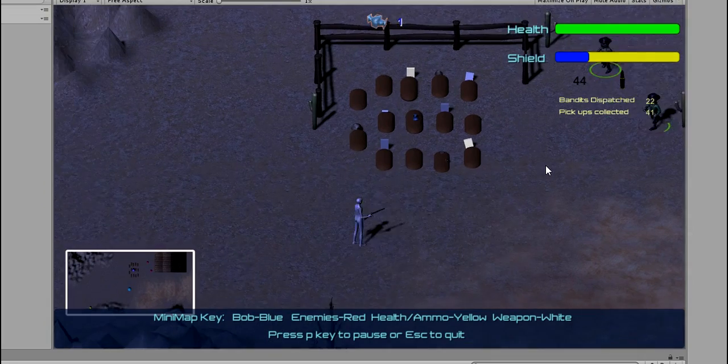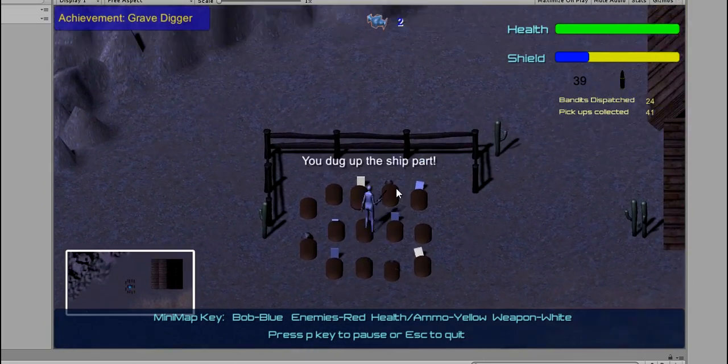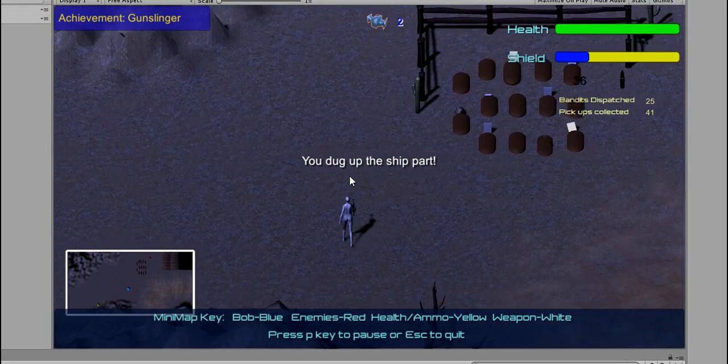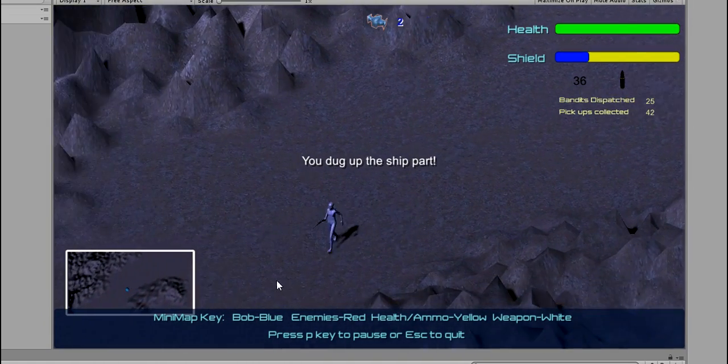Of course, while he's away, things did spawn, so he's got to kind of dispatch them. Picks up the ship mark. It gives you an achievement for doing that, and it gives you one for actually hitting 25 bandits, so all the better.